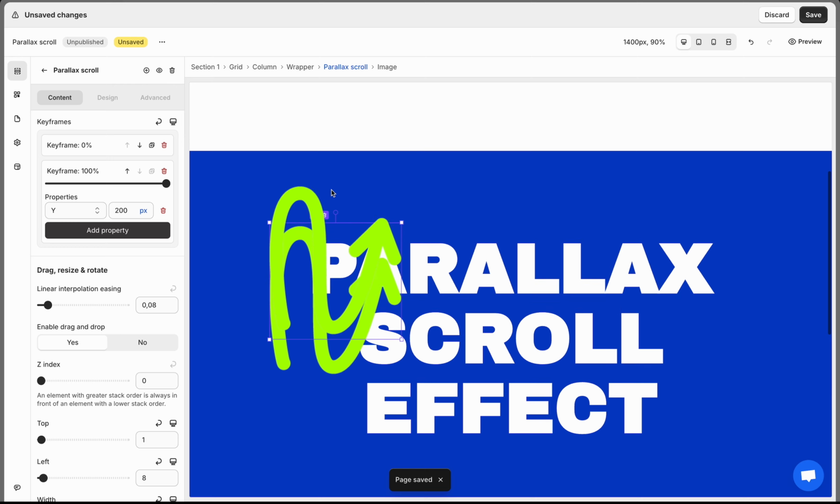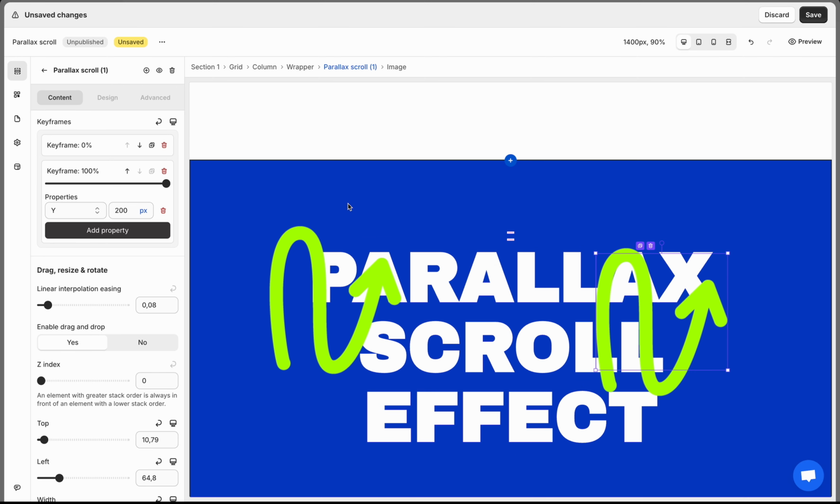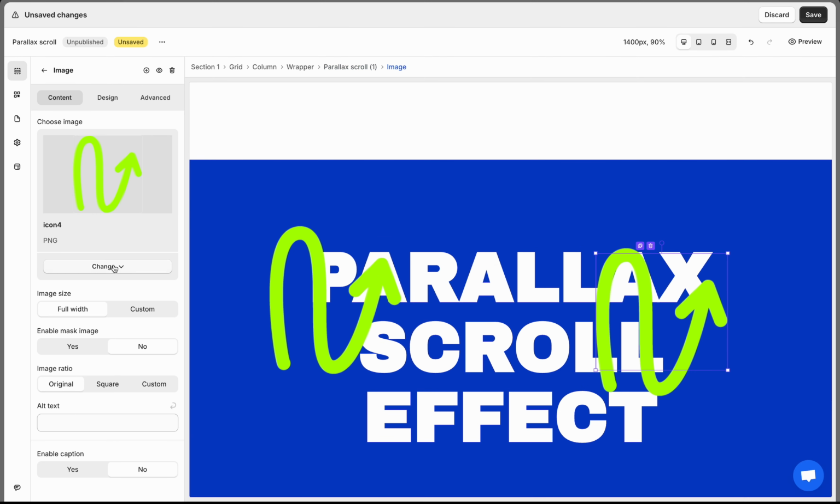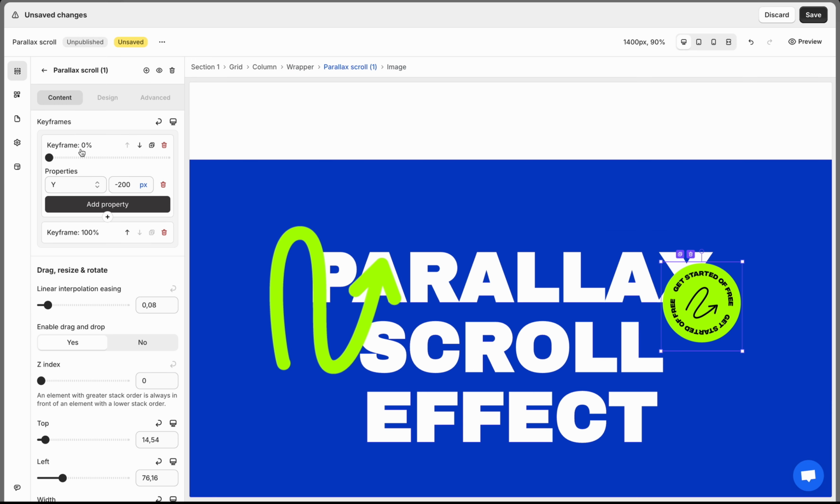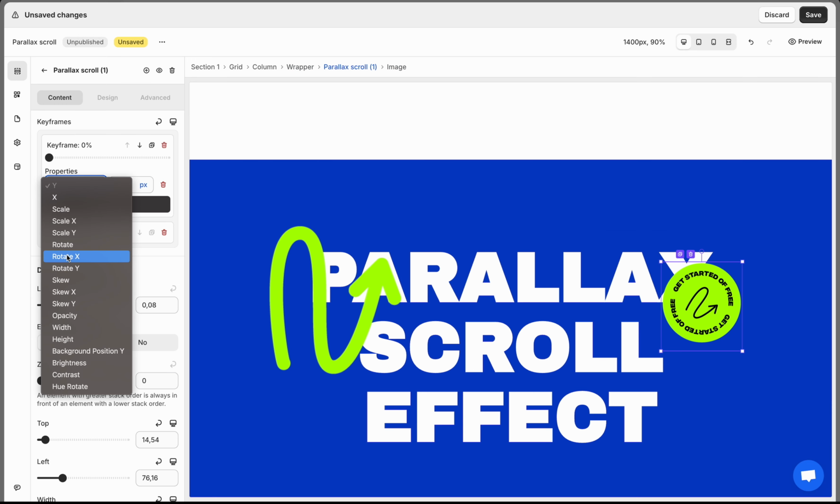You can duplicate quickly by hitting the duplicate icon in the pop-up menu. I will change the image. Delete the 50% keyframe. Also delete the previous property.